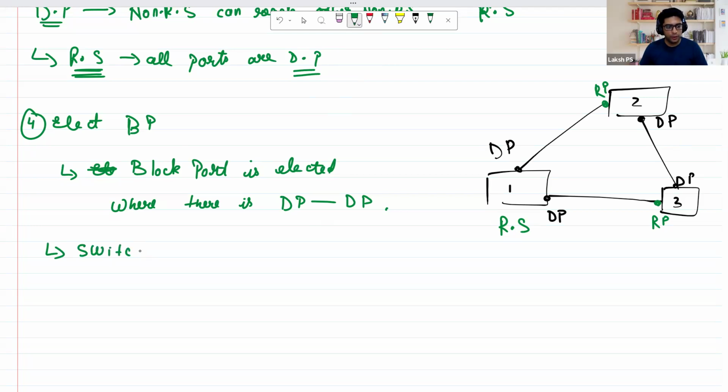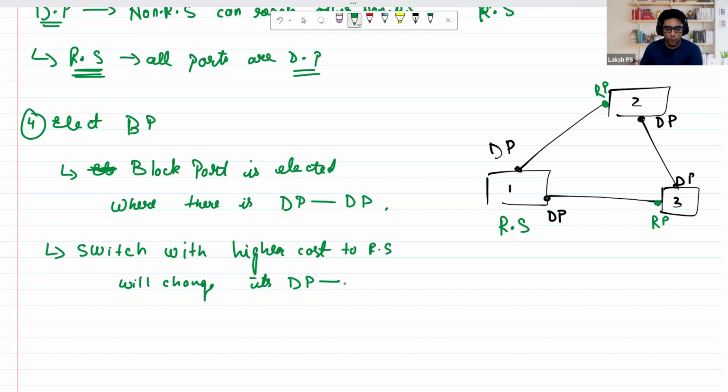The switch with higher cost to reach the root switch will change its designated port to block port.